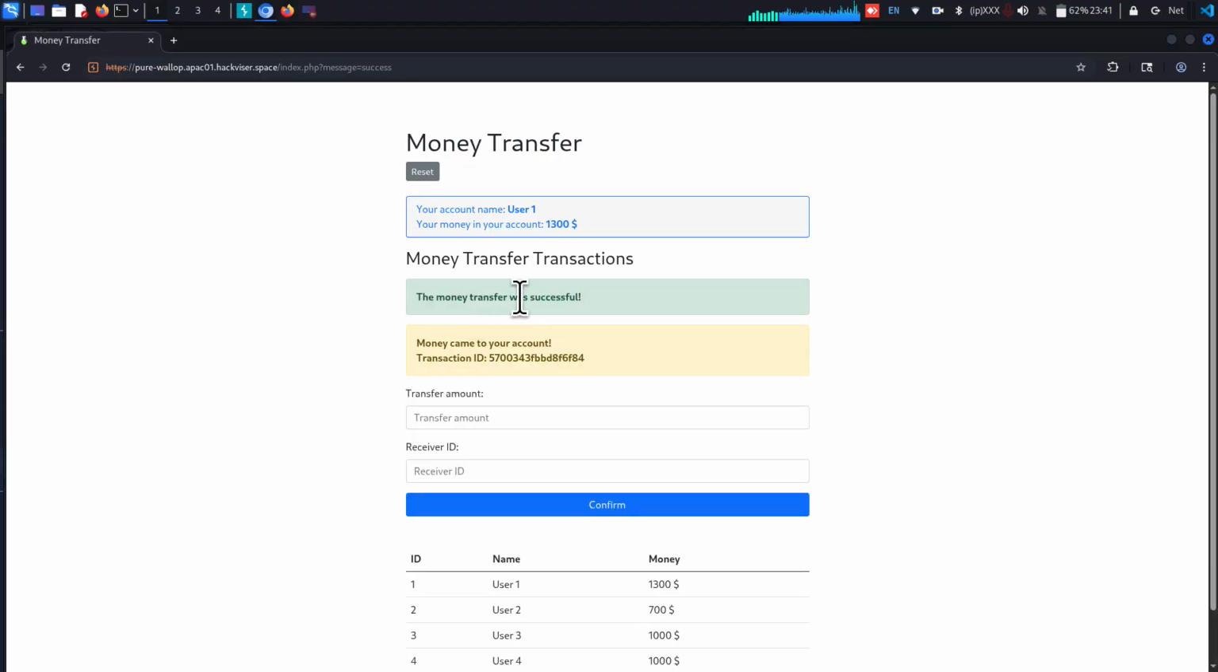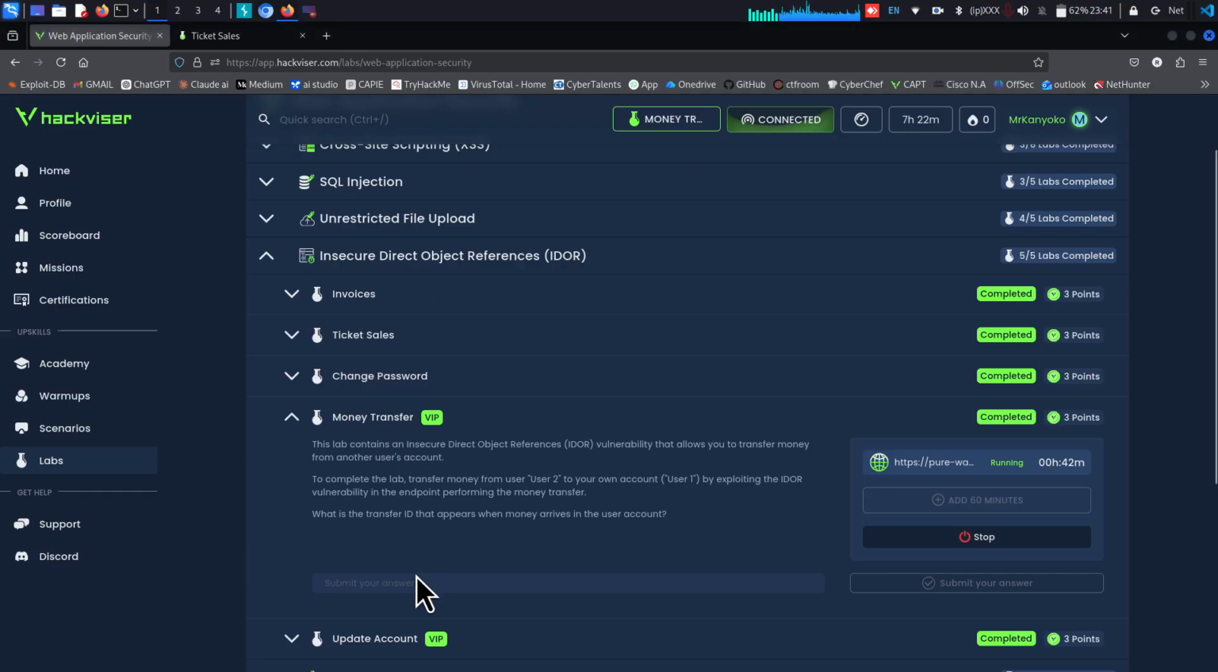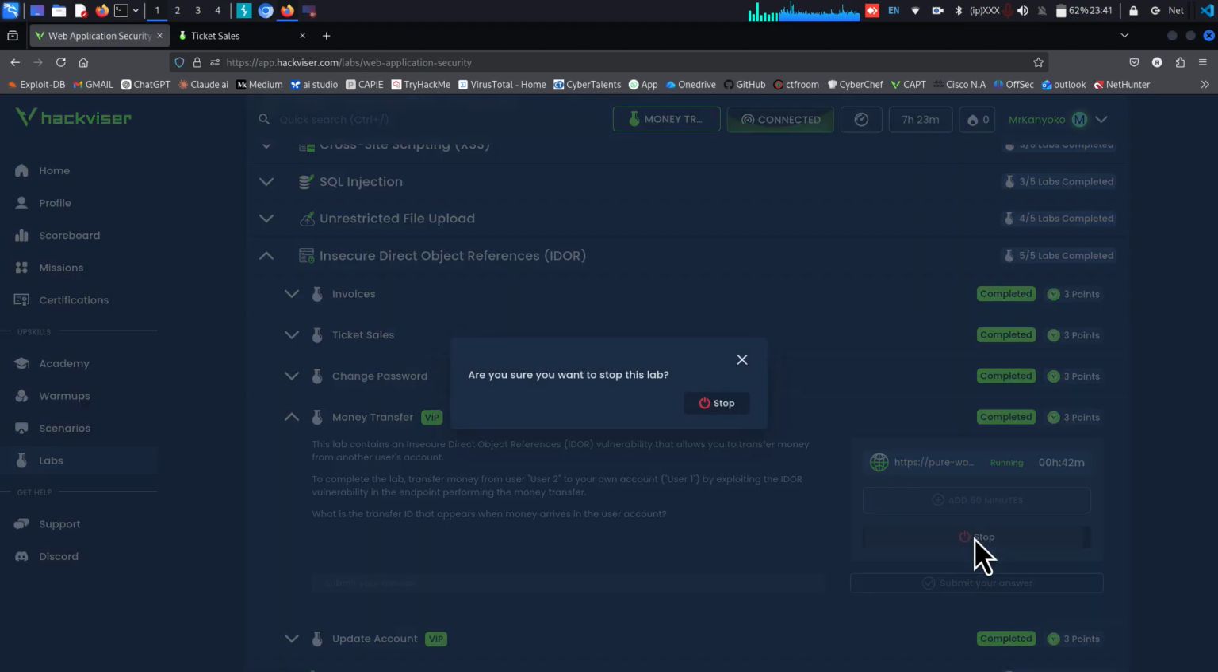Notice the transfer was successful. Money came to your account. Transaction ID 5700343FBBD8F6F84. So just copy the whole transaction ID and paste it on the platform. You already have your 3 VIP points. Nice one. So thank you so much for watching that. You can stop that lab.